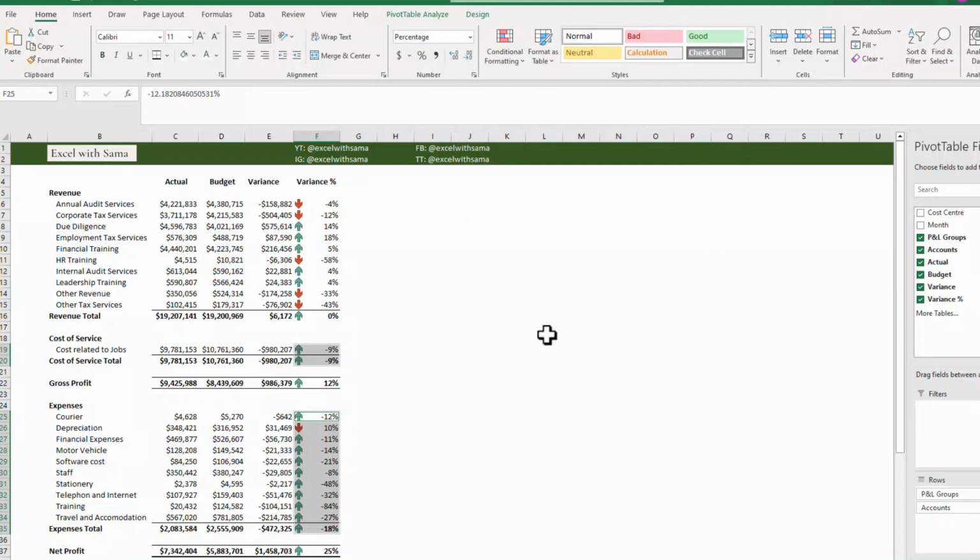So now, checking the P&L, we will see negative variance for revenue with a red arrow pointing downward, showing it is less than the budget, which is an unfavorable in this case. Now, on the expense side, you will find the negative variance with a green arrow pointing upward, showing that it is less than the budget, which is a favorable variance. I know it might be a little bit confusing. That's why the conditional formatting gives a very good visual image for favorable and unfavorable variances for the P&L readers.